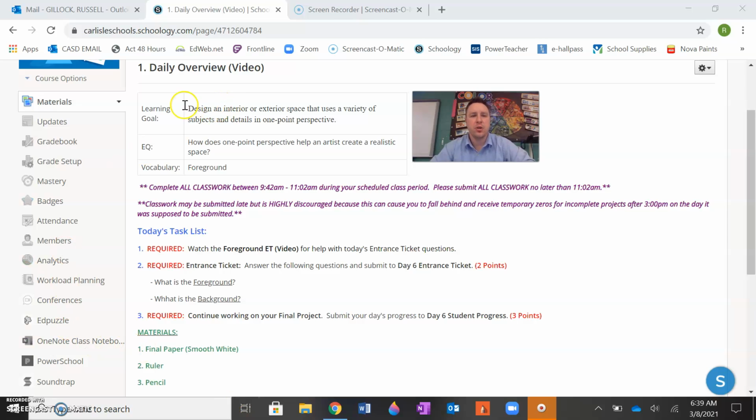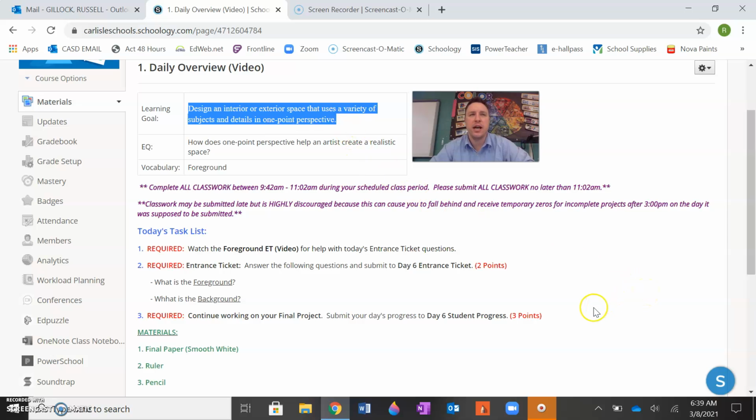So just a reminder, your learning goal is to design an interior or exterior space that uses a variety of subjects and details of one-point perspective. So this should just be a reminder that you're not just adding a door and a window on a building or a space, you're having a variety of different details depending on what you can come up with. And then also that those details also follow one-point perspective rules. Please make sure any details on the angled side of the building also angle towards the vanishing point. Please be conscientious of your ruler touching the vanishing point and the corners of those objects.